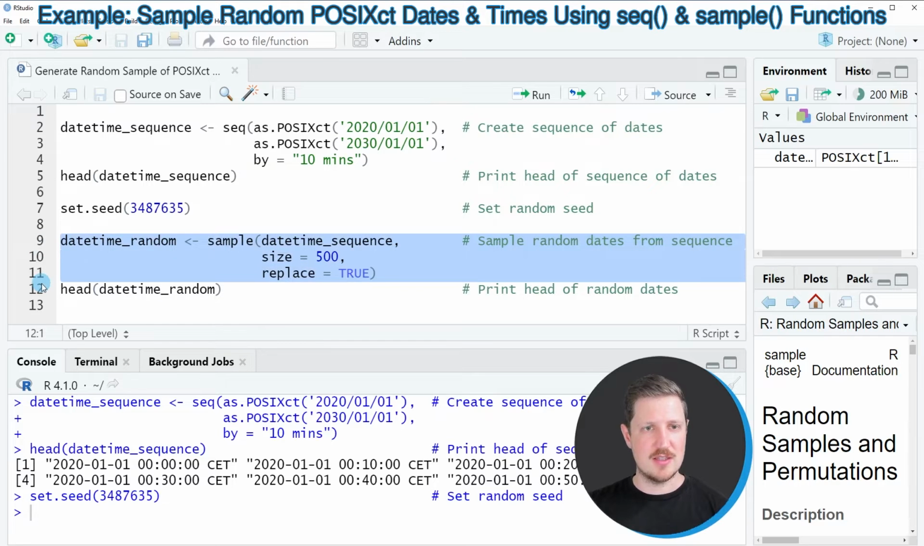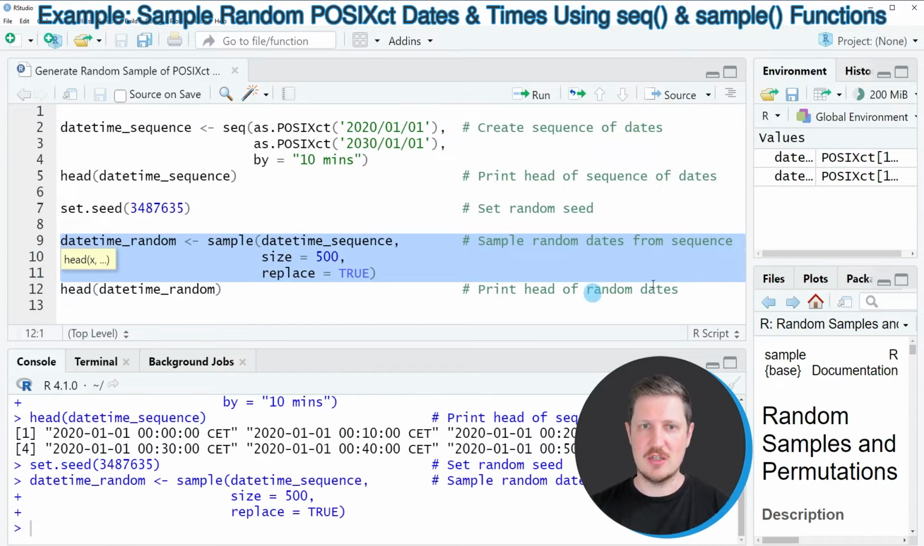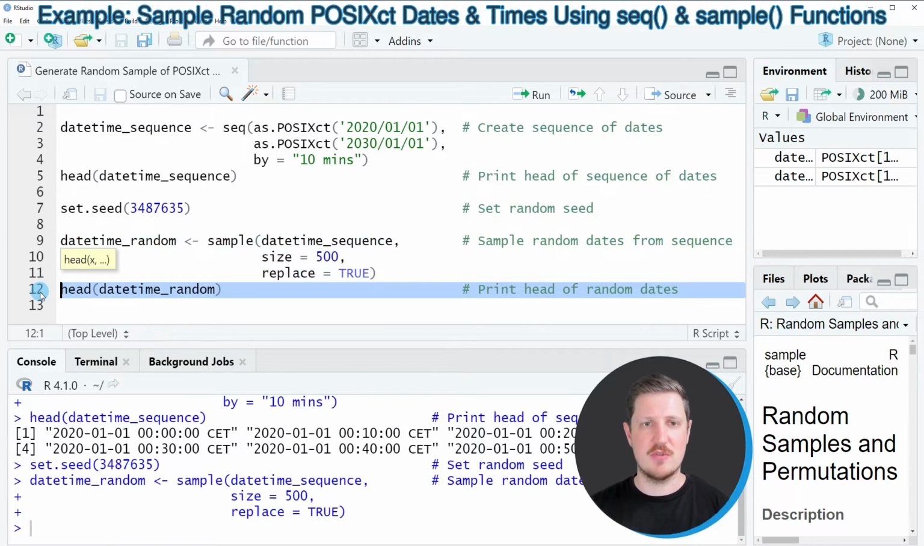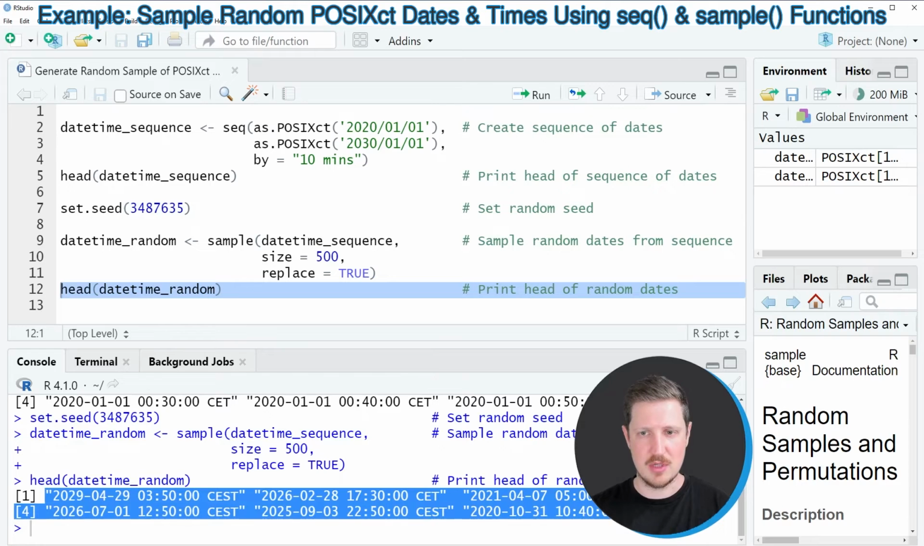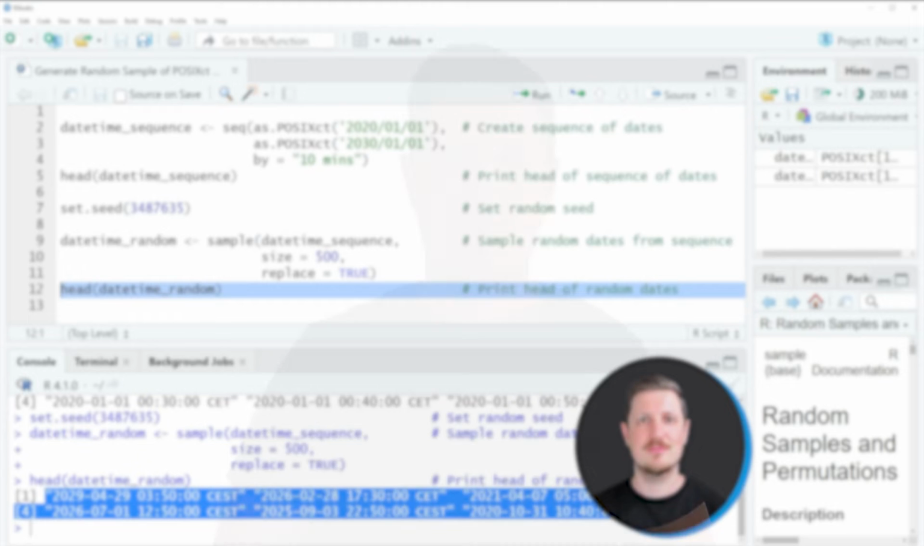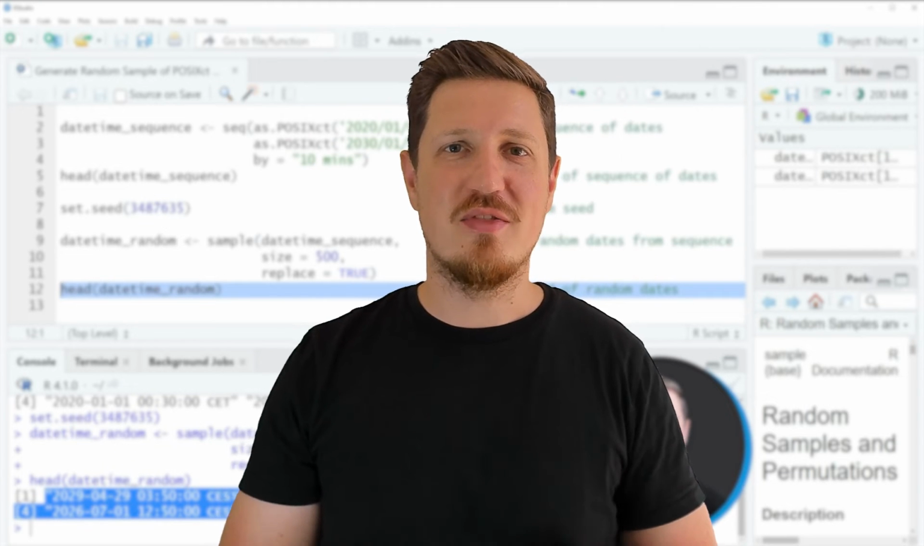So after running lines 9 to 11 of the code, a new data object called datetime random is appearing at the top right, and we can print the first 6 elements of this new data object by running line 12 of the code. And then you can see that we have sampled several random dates and times from our input sequence. That's all I wanted to explain in this video.